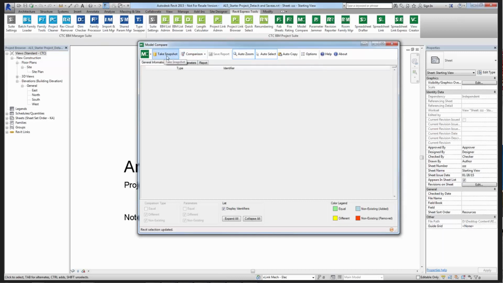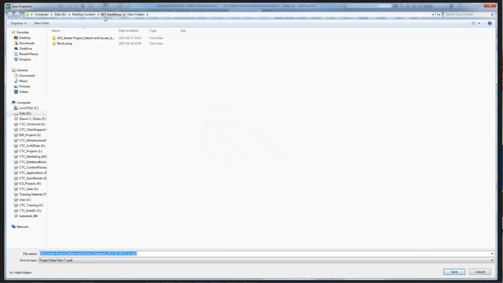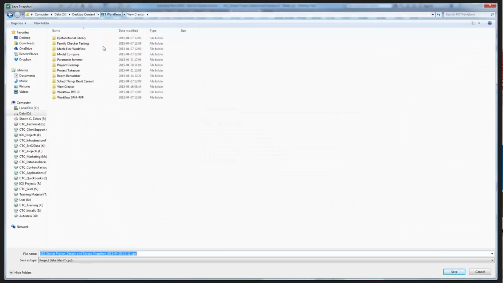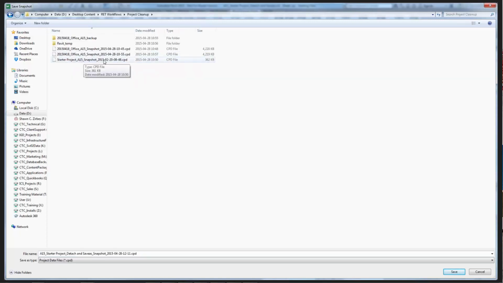So here with the Model Compare tool, the first step is to take a snapshot of your template. So I'm going to go ahead and do that right now. Take a snapshot. I'm going to save this in my folder here for project cleanup. Now I've already got a snapshot of this model. There's my starter project snapshot from a few days ago. Actually, it was in February. But what I'm going to do is make a snapshot right now of this same exact file, and we'll play with this one here for just a little bit. I'm going to go ahead and save that.